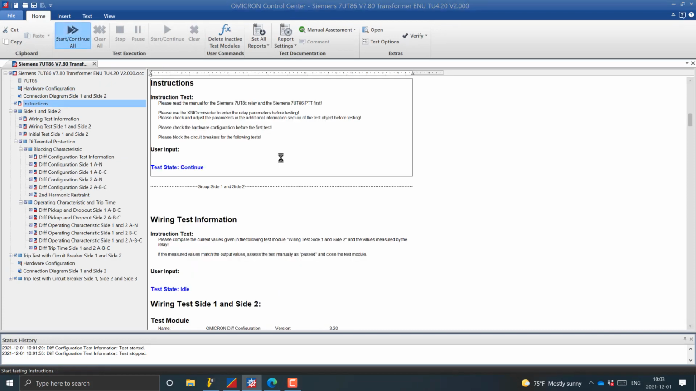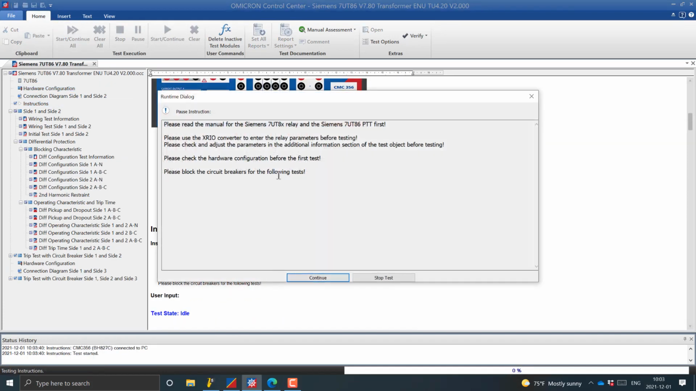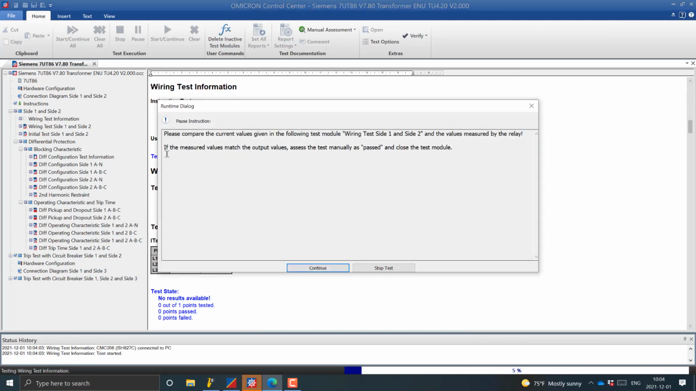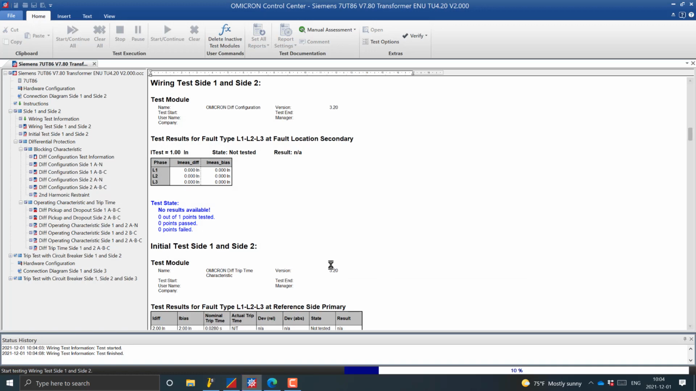As we can see, if I press start and continue, this message will automatically pop up, and it will tell you that you need to read the relay manual, the 7UTX relay manual from Siemens, and you also need to read the PDF file, which is available in the same folder where you open the OCC file from our PTL. Once you press continue, it will give you another message, telling you that you need to verify the measured value against the injected one. Then I will press continue.